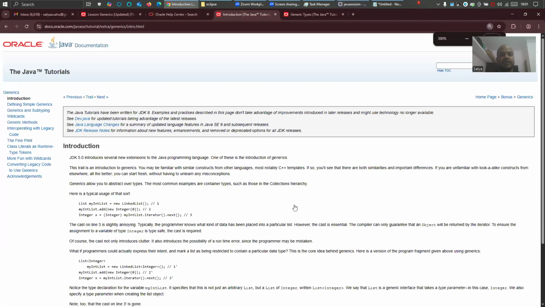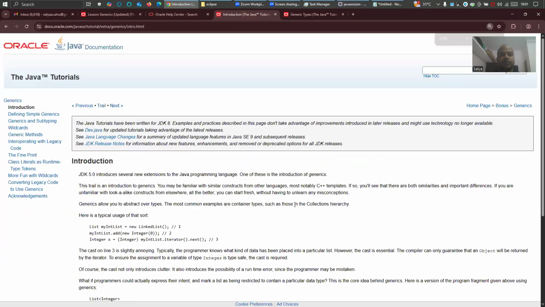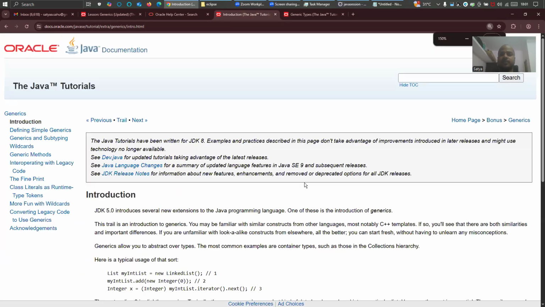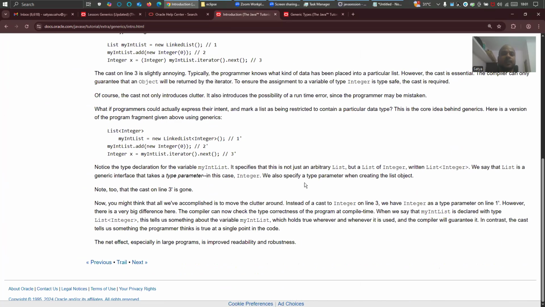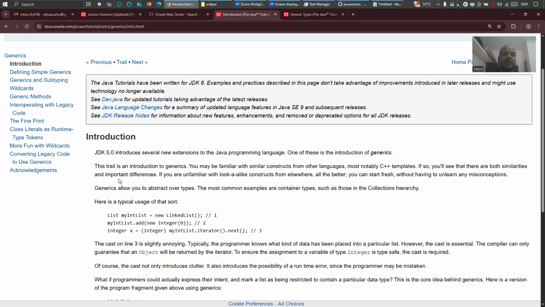To maximize the screen, it might be very small. Yeah. So JDK 5 introduced generics. Here also it is written the same thing. JDK 5 introduced several new extensions of the Java programming language. One of these is the introduction of generics. JDK 5 is one major version of changes where they added many extensions to the Java programming language. One of them is generics.